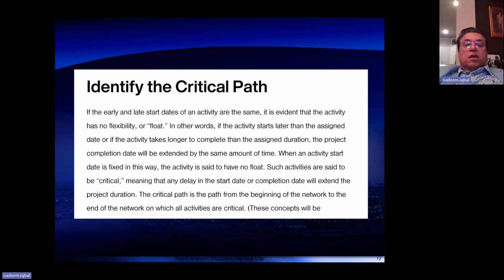Such an activity is said to be critical, meaning that any delay in the start date or completion date will extend the project duration. The critical path is the path from the beginning of the network to the end of the network on which all activities are critical. So the critical path method is to identify the path of all the activities, and all those activities will be critical. If there is a delay in any of those activities, then there will be no float in it and the whole project will be delayed.